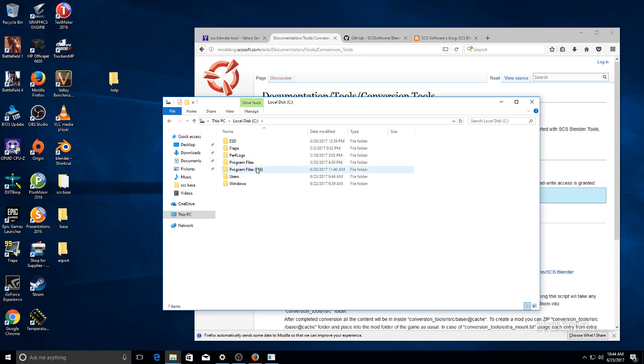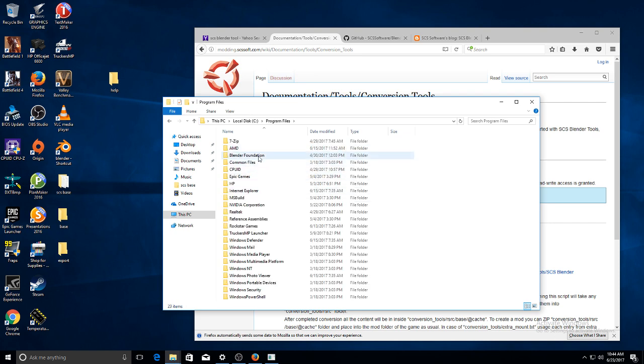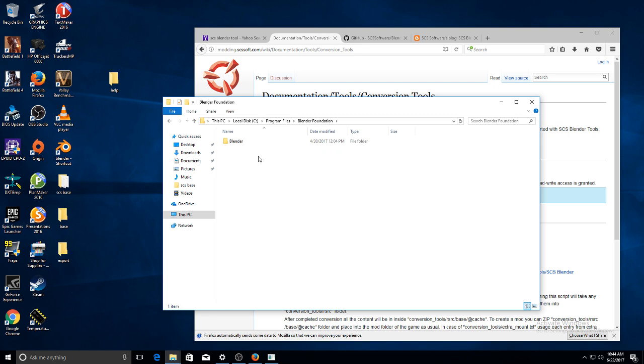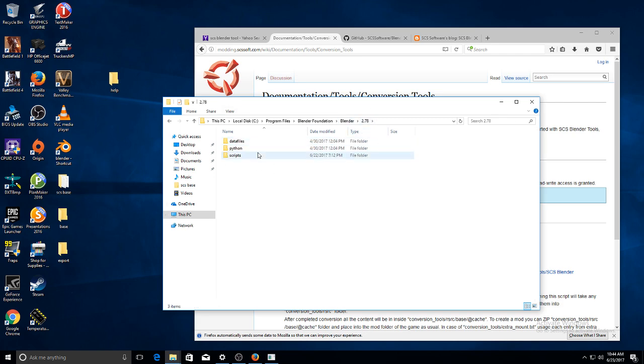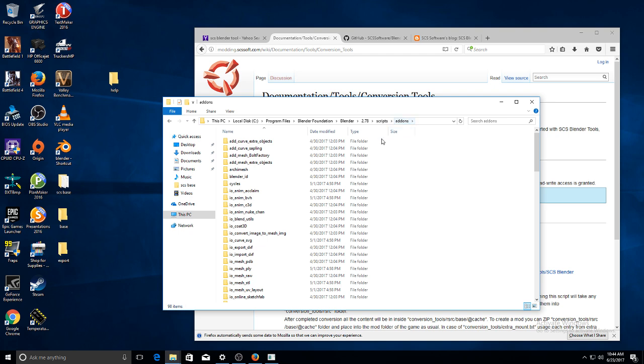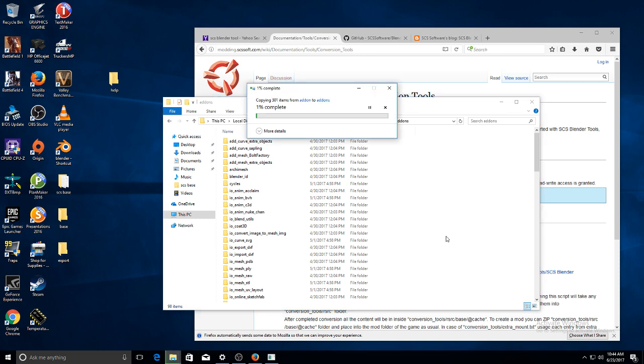We're going to go to My Computer, to Program Files, and then to Blender Foundation, assuming you already installed Blender. So Blender 2.78, that's what we're using right now, but I think you can work with the newer versions if they come out. So we're going to go to scripts, then add-ons. Then you're going to go here and paste. It should already be in here, so I guess I should override it.